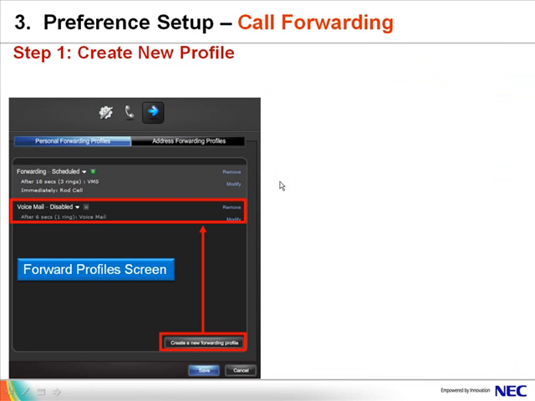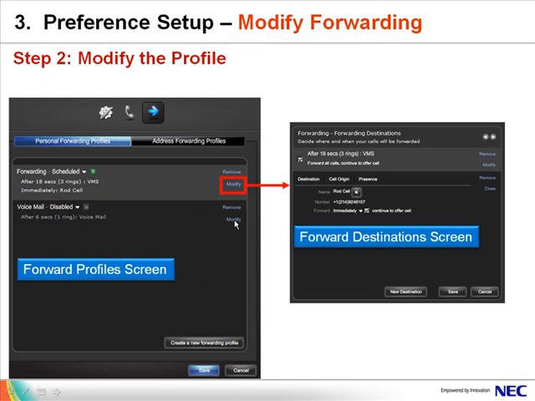So there's basically 5 steps in creating a call forwarding profile. First, you create a new profile by clicking on Create a New Forwarding Profile. In this case, this dialog comes up. Now, the next step is I'm going to modify that profile. And once I modify that profile, I'm going to check New Destination.